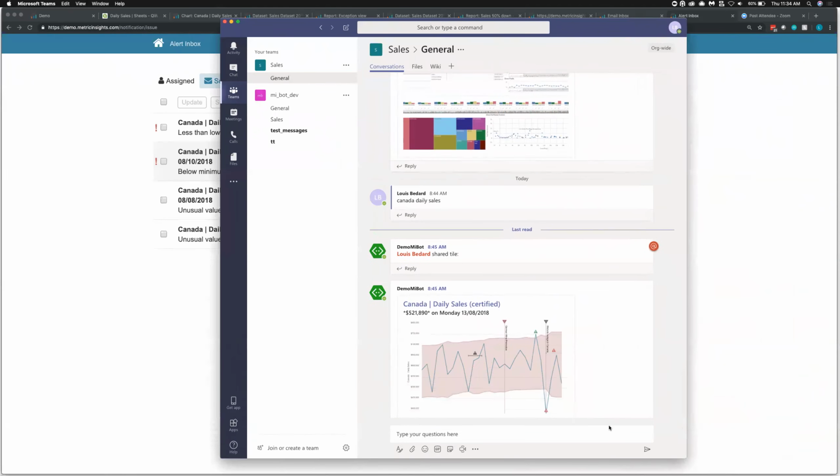Make it a little bit bigger. So in this case, those collaboration tools we talked about, the bigger ones right now are Microsoft Teams and Slack. For us, we can have a conversation between those collaboration tools and the Metric Insights platform.